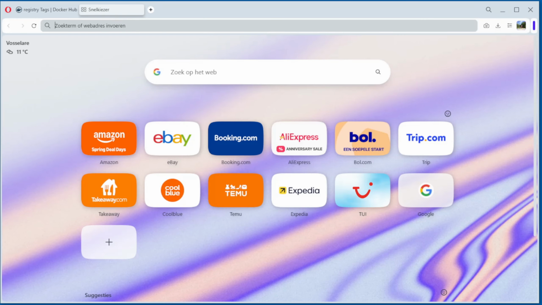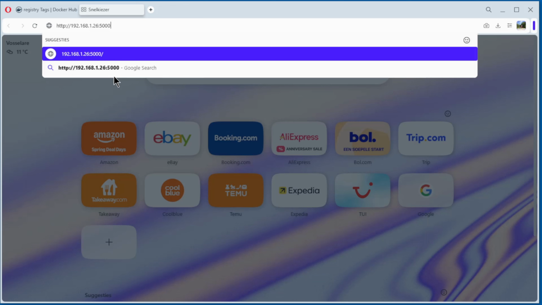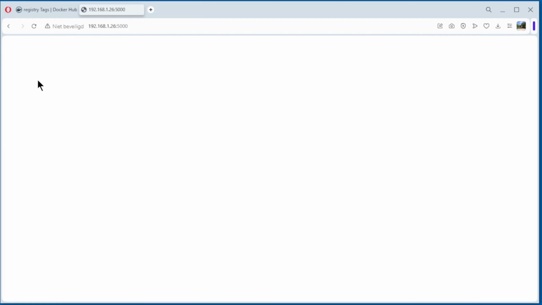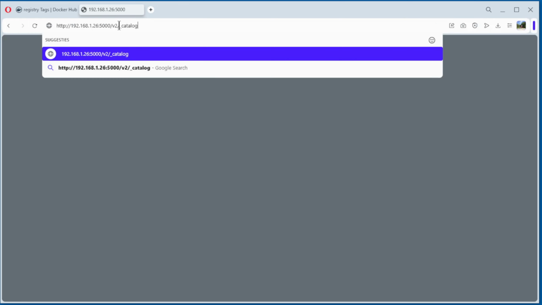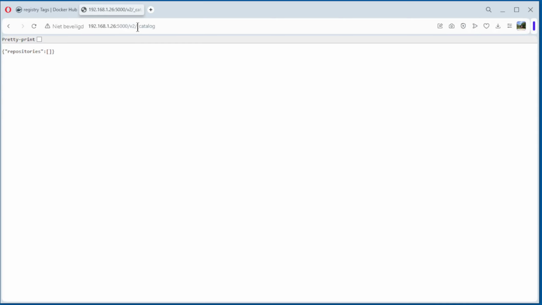Now we can look if everything is working. We go to the IP address from the server and port 5000. And you see we have nothing, but we have no error. So it means the registry is working. Now we can go to catalog. See, v2 catalog. Enter, and you see the registry is empty. Repository is empty.